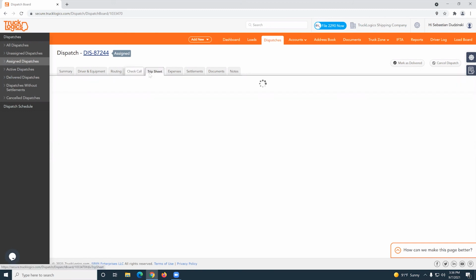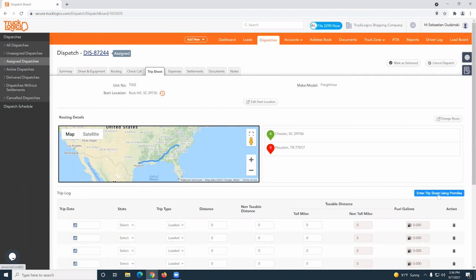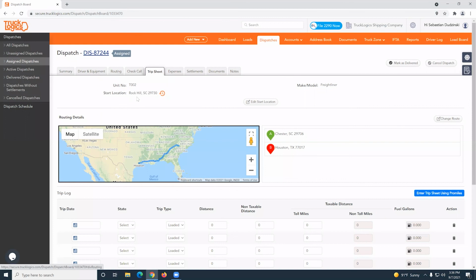Trip sheet. This is where you're going to account for all of the empty and loaded miles in your account for this particular trip. If you are on a preferred or premium level account, you'll gain access to this feature, which is, again, our Pro Miles route calculation tool. You can click enter trip sheet using Pro Miles, select practical or shortest. The system will go out, use the route that you set up in your routing tab, including your start location, and give you the full empty and loaded miles broken down by state and by date for this particular trip.